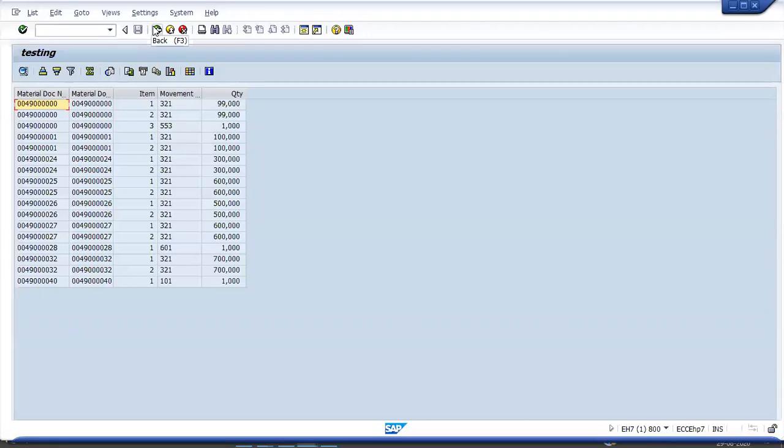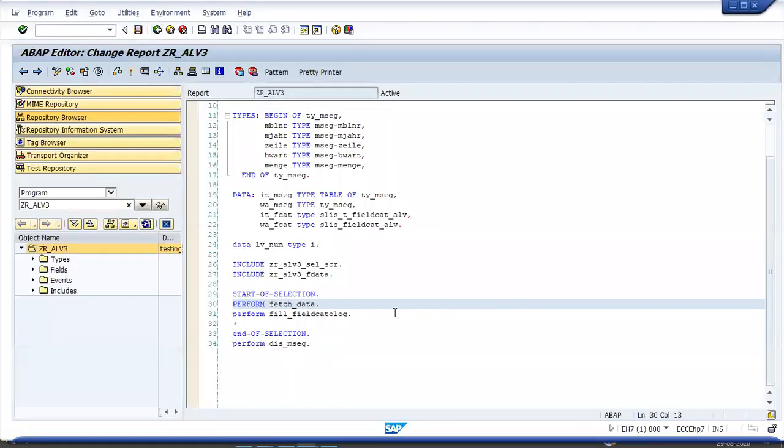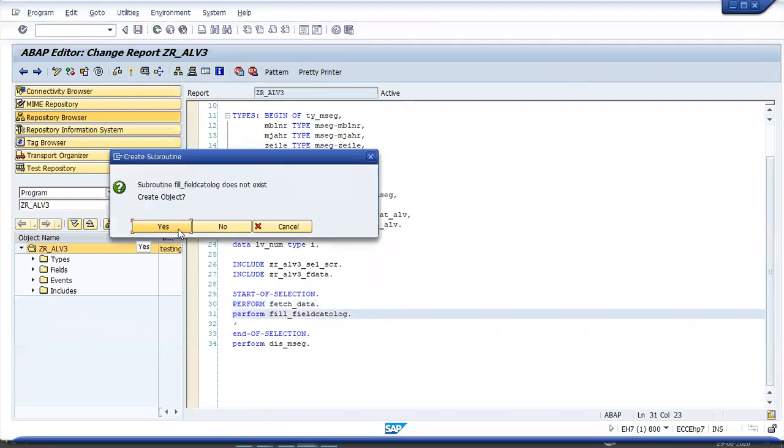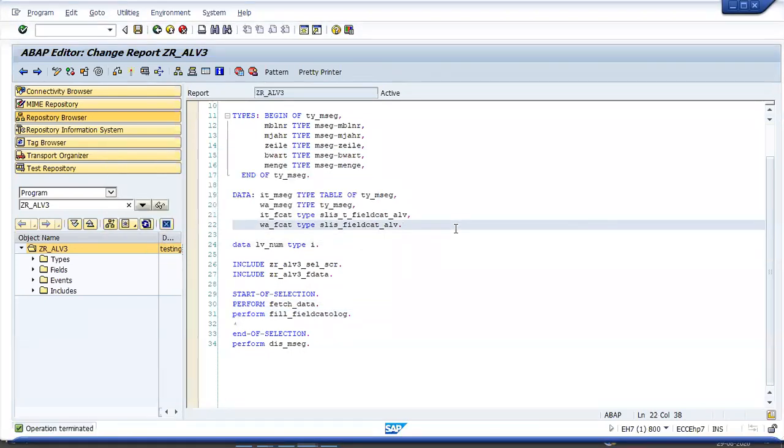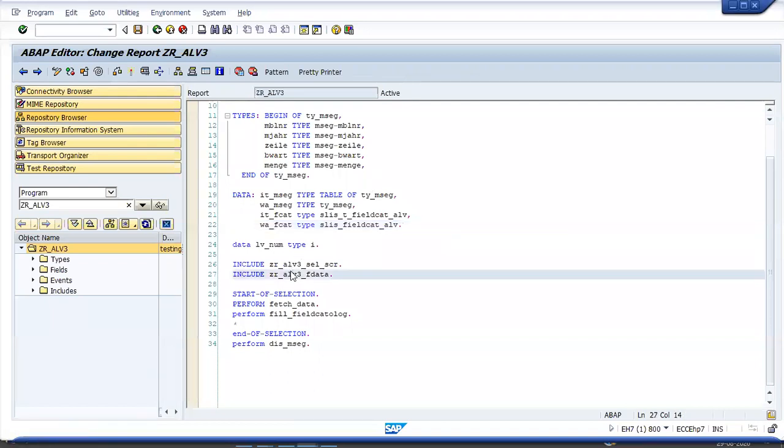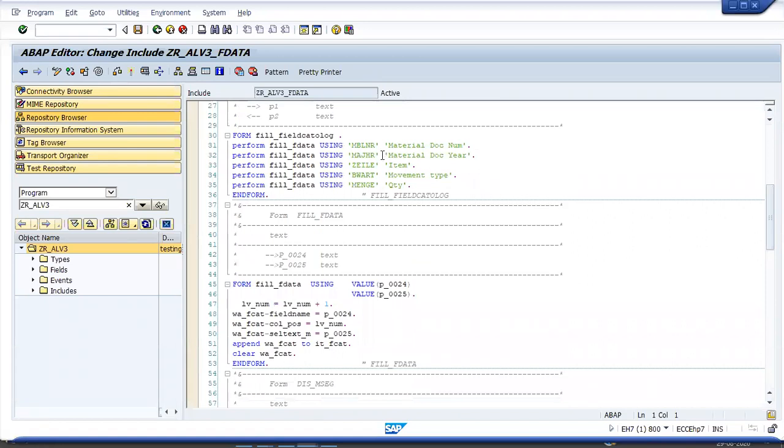While filling the field catalog, here I am filling the field catalog, right? But here the field name equal to MJAHR, but I have given the wrong name. MAJHR I have given, but MJAHR is the correct field name. If you provide a wrong name, then what will happen? It takes the previous record, and that value will be copied and pasted in this field. We have to check the field names correctly.